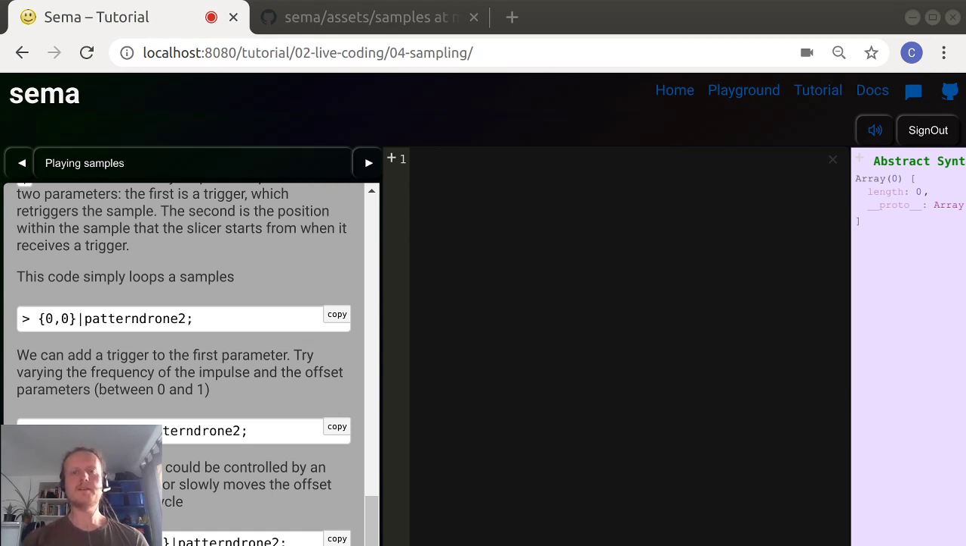This is the second part of a tutorial on sampling in the Sema default language. In the previous tutorial we looked at how to trigger samples using audio signals. In this tutorial we'll look at how to loop and slice them using the looper.